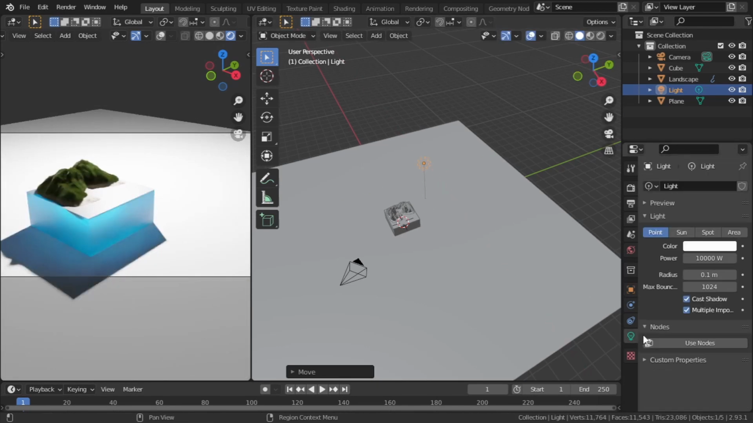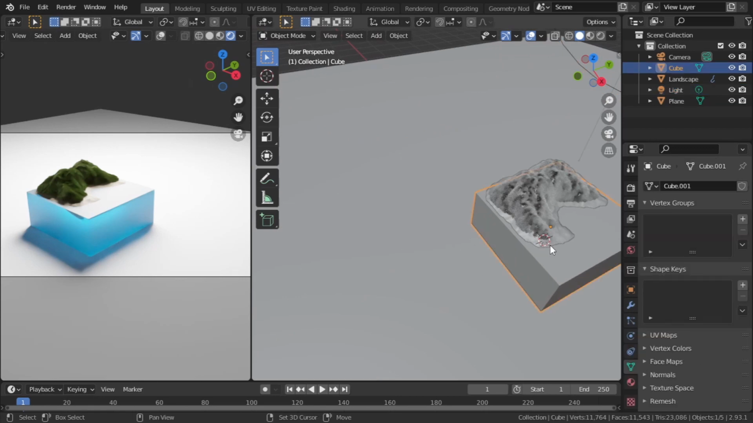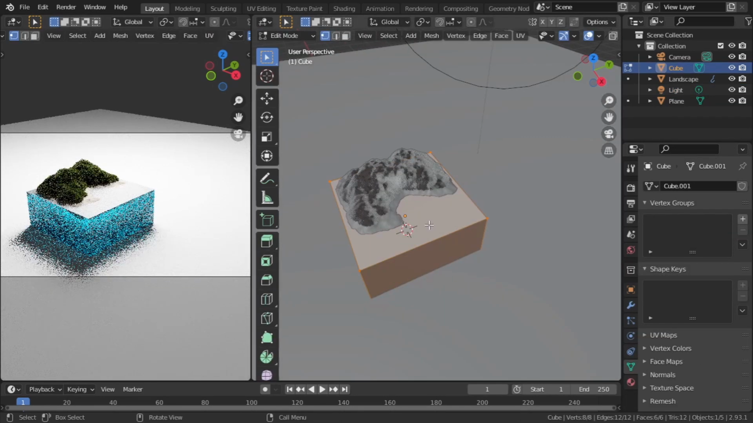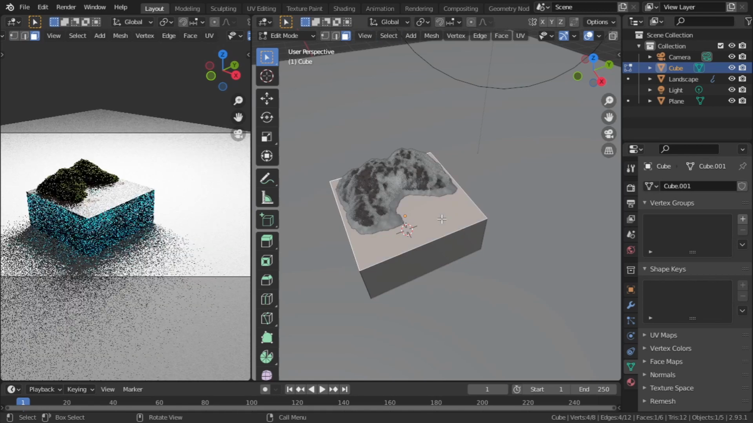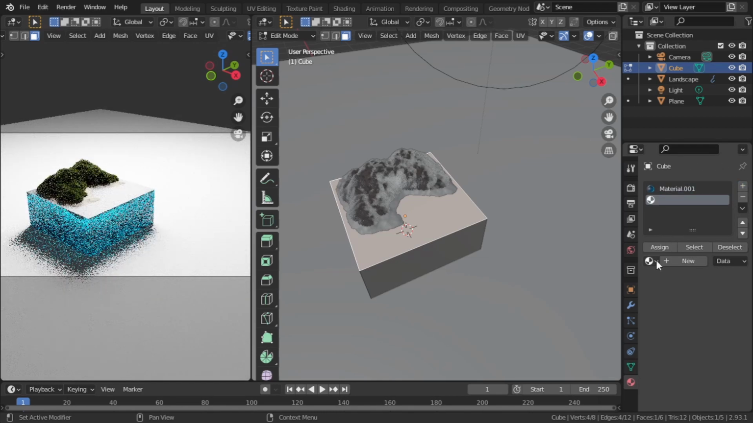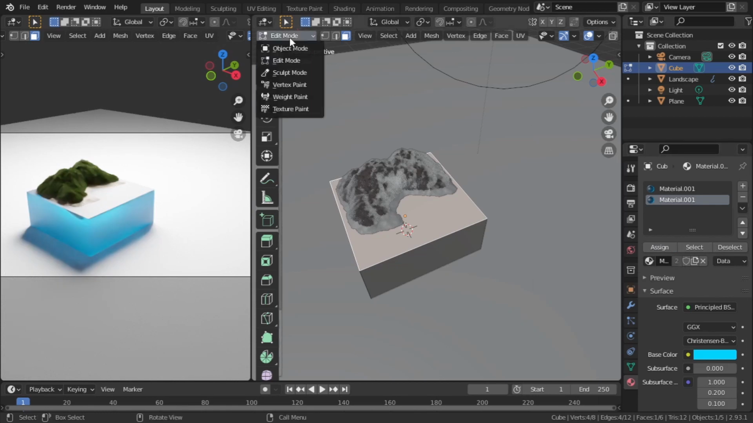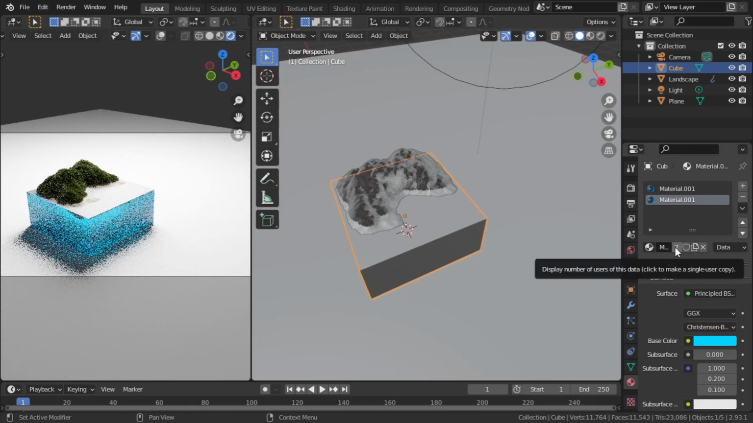And now go to sun and increase its radius to 3, I guess. Not 3, I think 2. Bam! 2 looks great. So let's select our cube and go to edit mode, select the top face, and go to materials, add a new material, add the same material, hit assign and go to object mode and select this number thing, I guess.